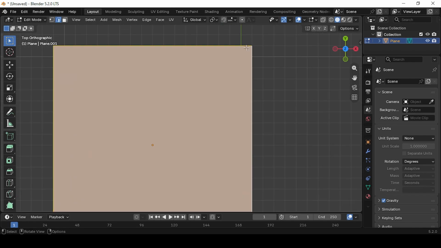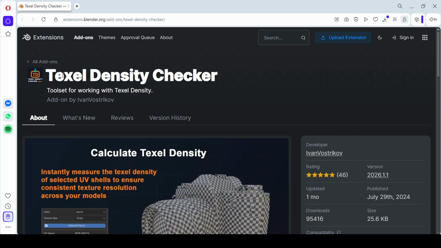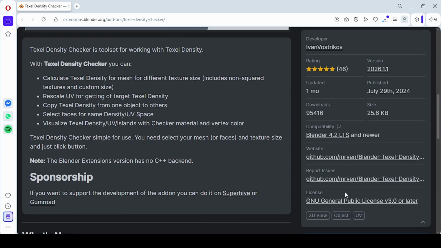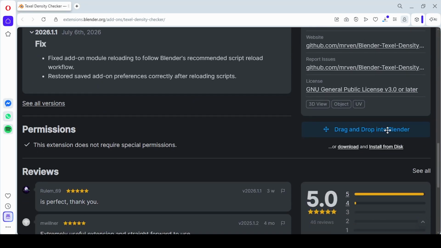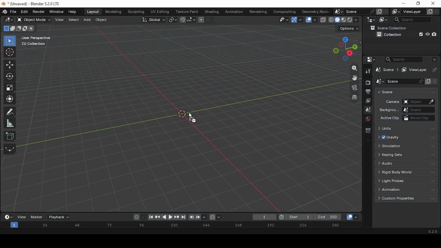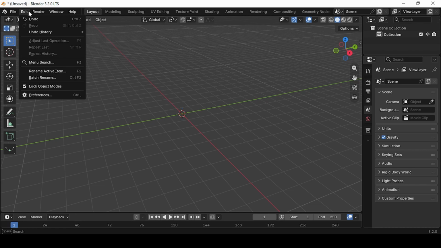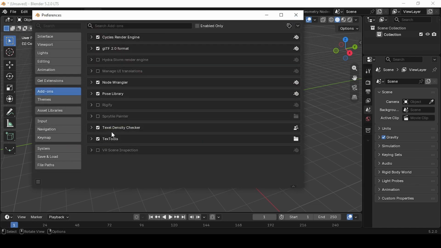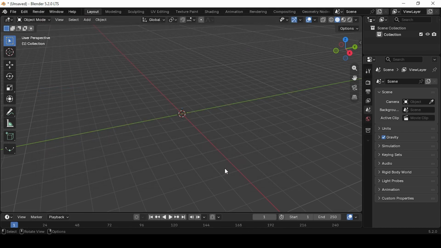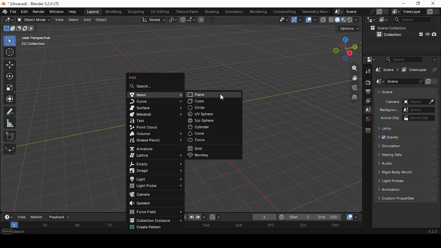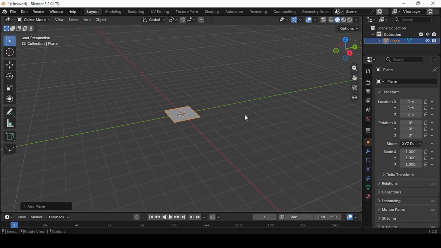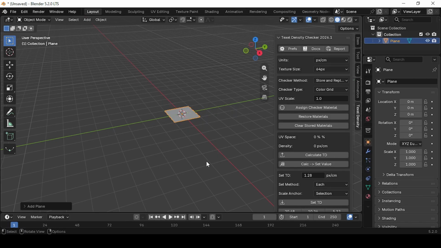Now it's pixel perfect. First thing, download the texture density checker. Just drag and drop it into Blender, and it will install it. Here we go. Now let's go to edit, preferences, and find the texture density checker. Activate it. Now if you press N, you may see nothing, but you need to first add an object. So let's add a plane. Okay, and now if we press N, we have the texture density checker added and activated.